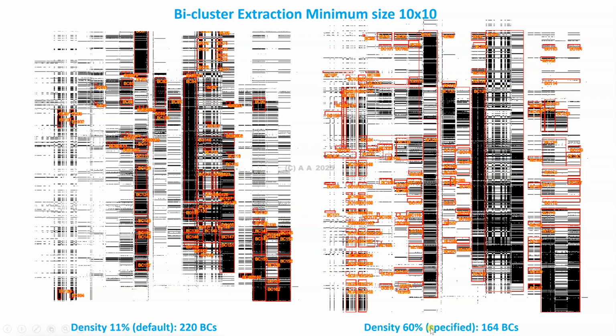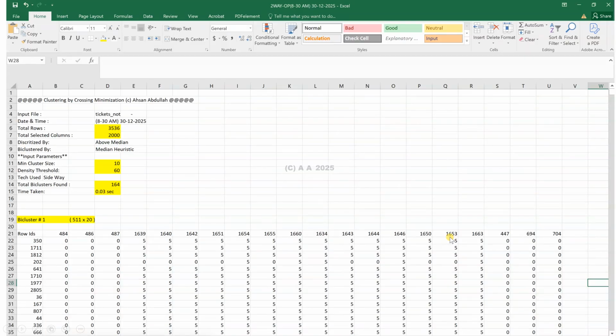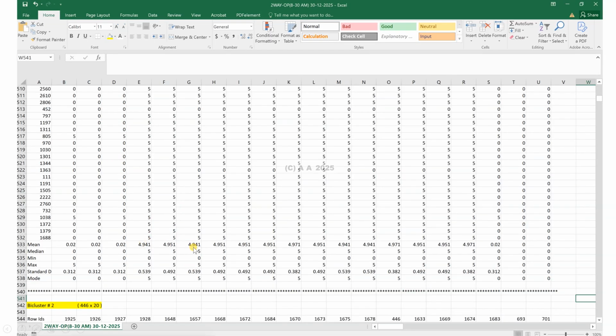Then we changed the density to 60%, and we have 164 biclusters. As you can see, in this region there were multiple biclusters when the density was lower, but when the density is high, we have probably one or two biclusters in that particular region. Then of course there is the Excel file, and we have the details here. Again, the order of rows and columns has changed. These are the descriptive statistics, and this Excel file can be integrated into any tool for further analysis.